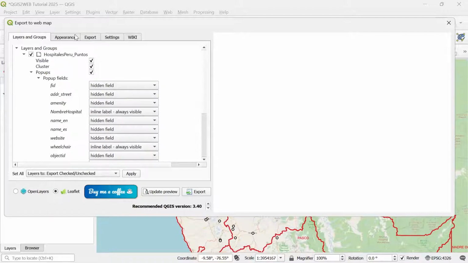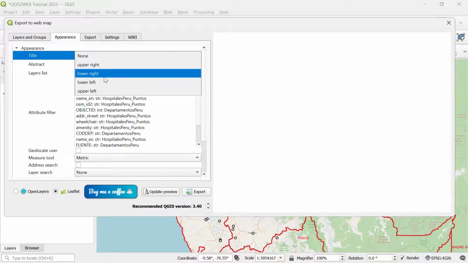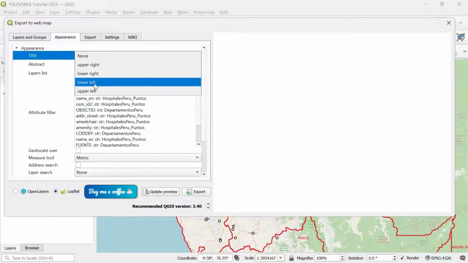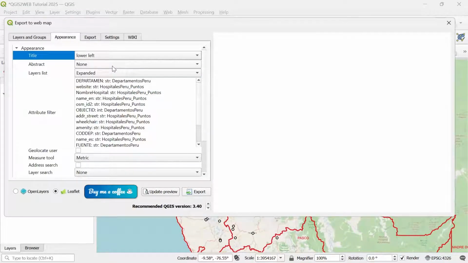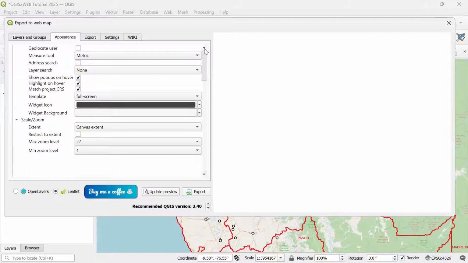And now I'm going to go to the appearance tab, and I'm going to select title in, let's say, the lower left. I don't have an abstract. Now select collapse for the layer list. And there are more options here that you can try if you'd like to.